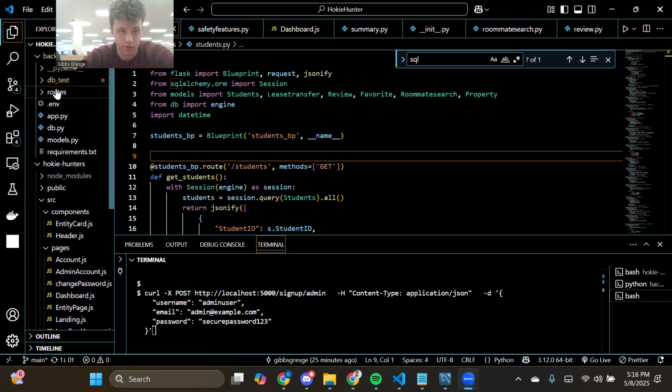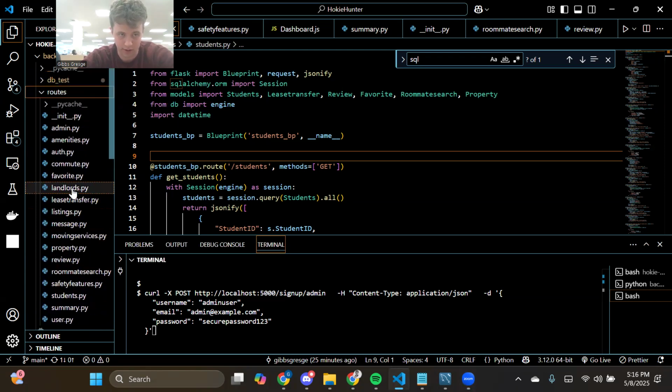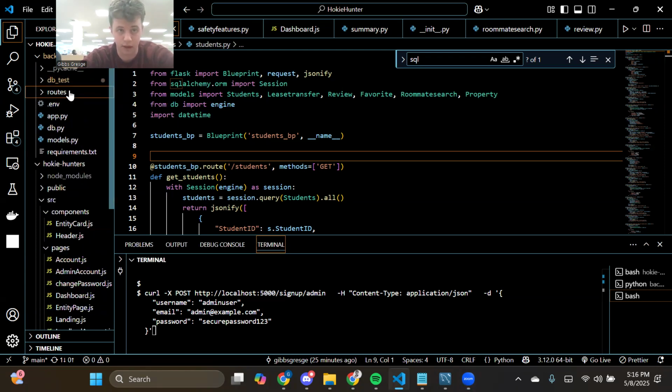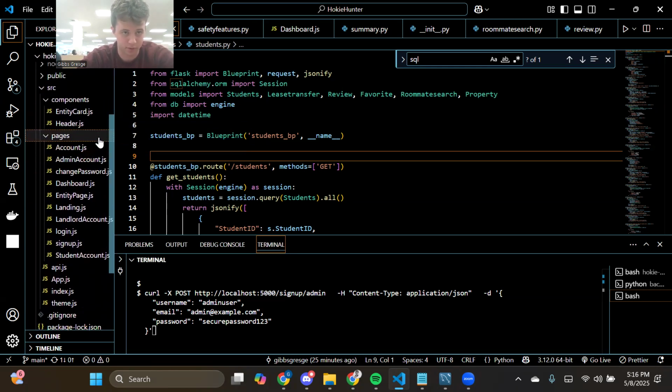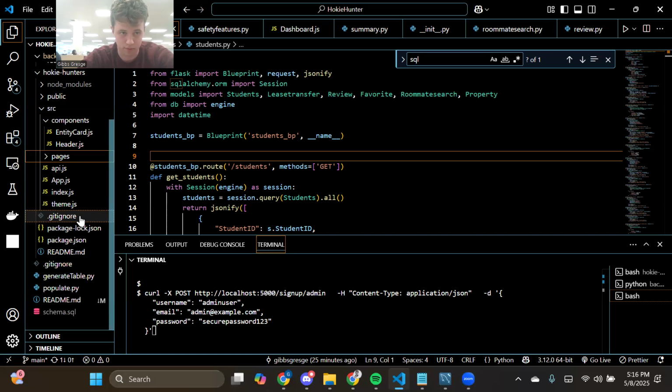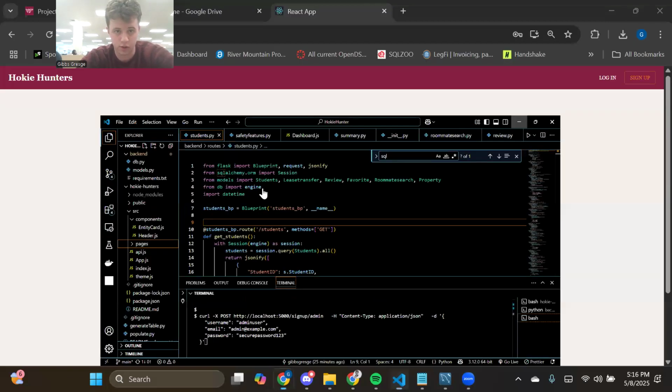So, to go into the code, we have a Flask server that communicates with MySQL. We have a bunch of routes for every entity and simple CRUD: get, post, put, delete. And then we just run that through the Flask server. We have a React front end, component-based architecture, a bunch of pages. Pretty simple. Anyway, let's go to the website.